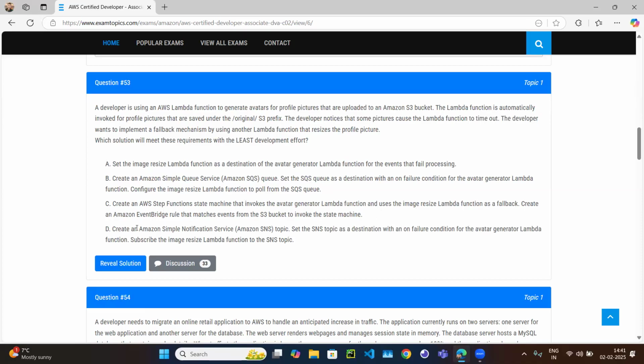No, wrong. Create a Simple Notification Service topic. Set the SNS topic as a destination of the failure condition, and then subscribe the image resize function. No, you don't need this option. As soon as anything fails, you need to trigger another Lambda, so you can normally set the destination. You don't need any other services unnecessarily. So A looks correct.